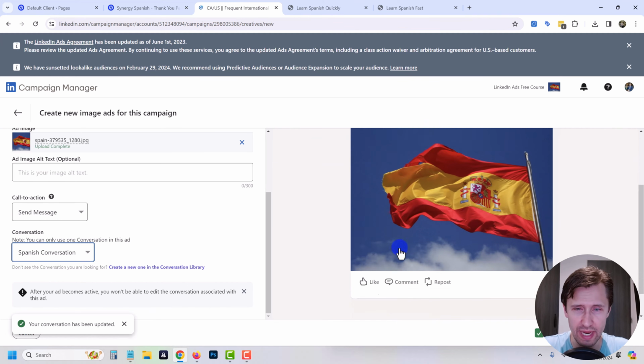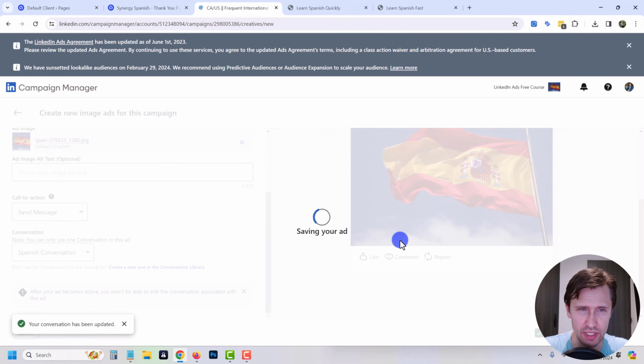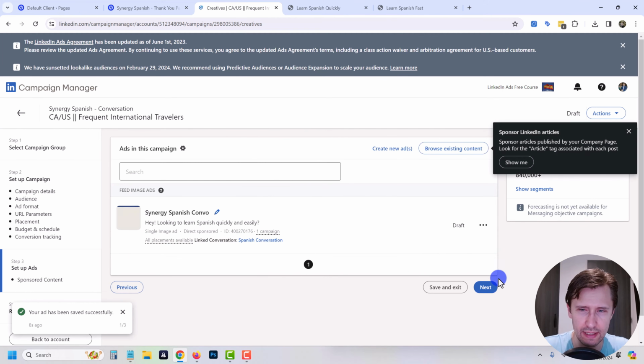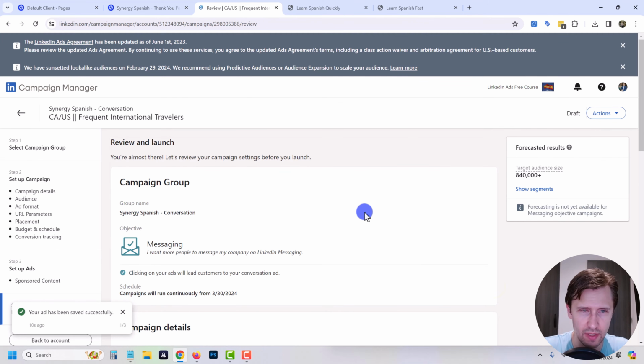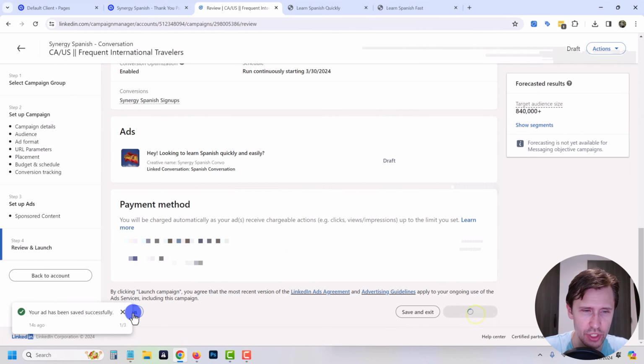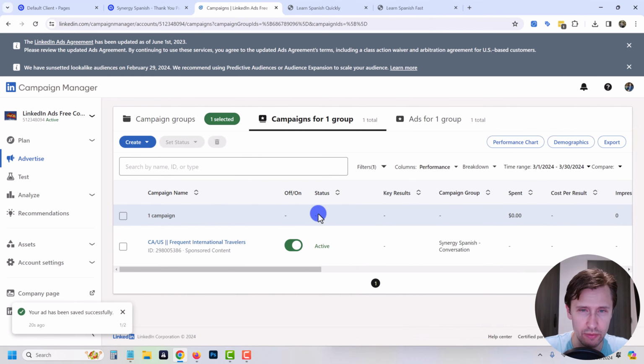And then you have the call to action. So what do you want people to do? You want them to send you a message, right? Obviously, that's kind of the main goal. And then we're just going to click on save. And now this campaign is going to be added to our campaigns here. So we'll give it a second and then we're going to click next. And we just want to make sure everything looks good. And then we're going to go ahead and click on launch campaign. And we're going to click view campaigns. And we're going to get rid of that.